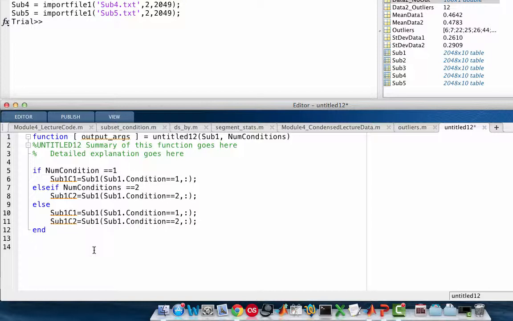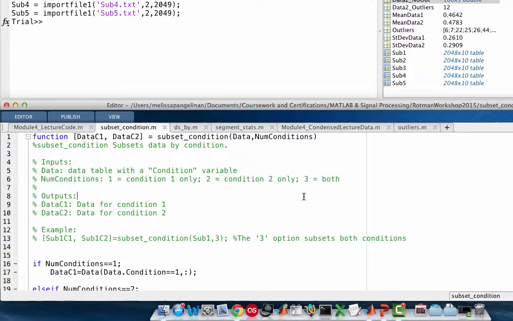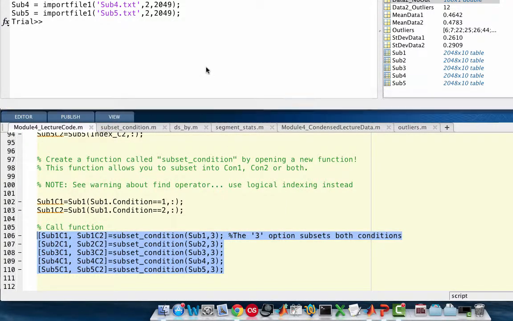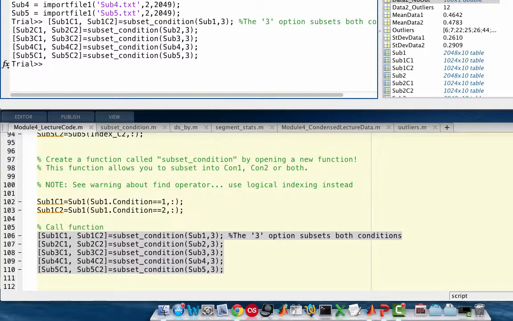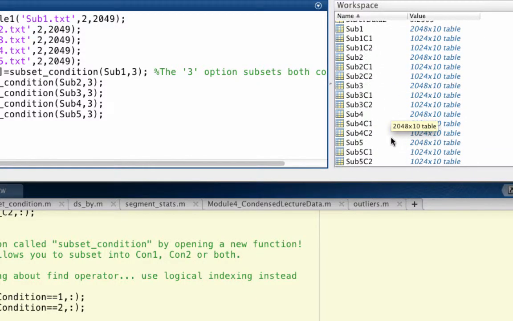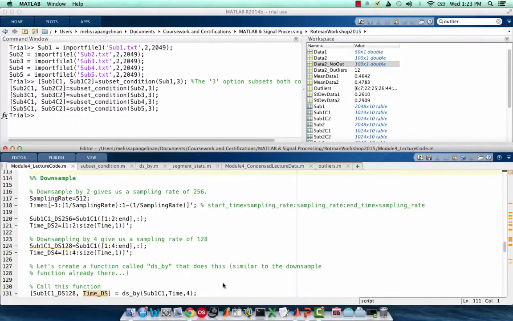Now let's take a look at the finalized codes with all of the details added. Here I have some additional comments that suggest that data should be a data table with a condition variable, and the number of conditions equal to 1 is condition 1, 2 is condition 2, and 3 is both. Now let's call this function. Here I've added the 3 option to do both conditions. And now what I see in my workspace is subject 1 condition 1, subject 1 condition 2, and so forth for all subjects.